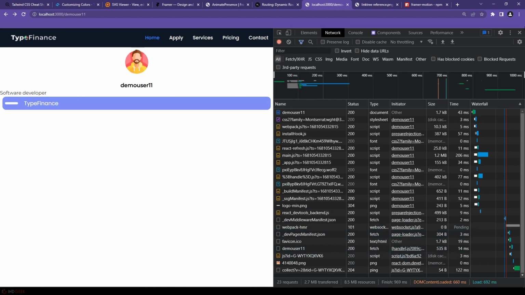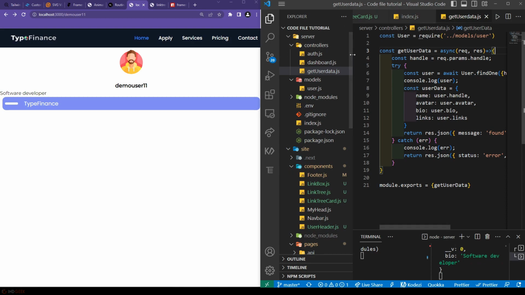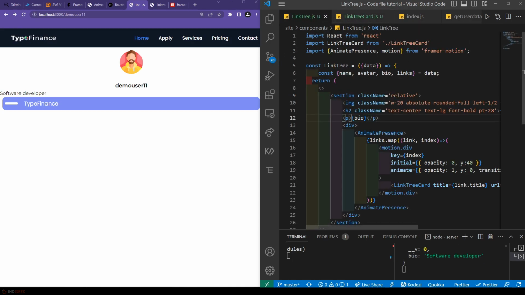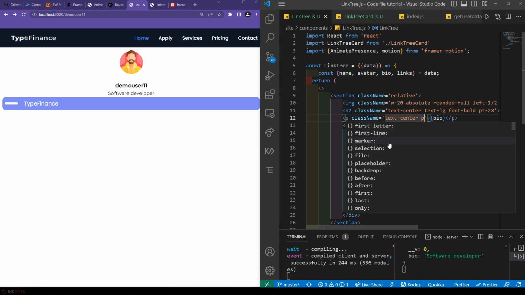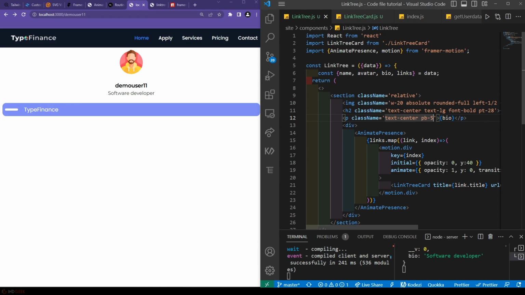We have to center it, of course. Let's split screen again. Collapse this. LinkTree. Class name text center. And padding bottom 5. And let's style this div that is containing all the links.